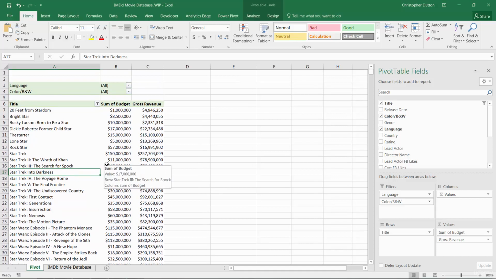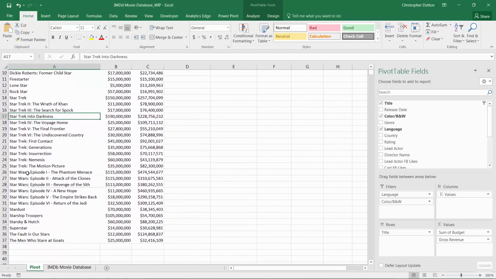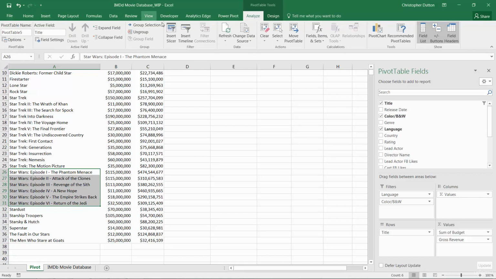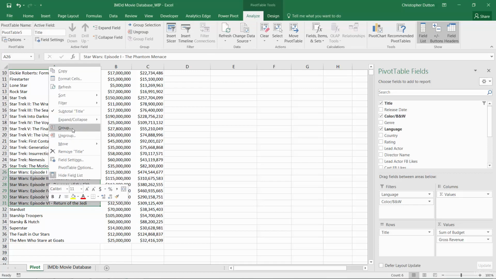Now if we wanted to lump or group those together and analyze them at a broader level, what I can do is actually just select the fields that I'm interested in. Let's start with these 6 individual Star Wars titles, and I can either go into my Pivot Table Tool Analyze tab, where you can find the Group pane, or I can simply right-click and choose the Group option.